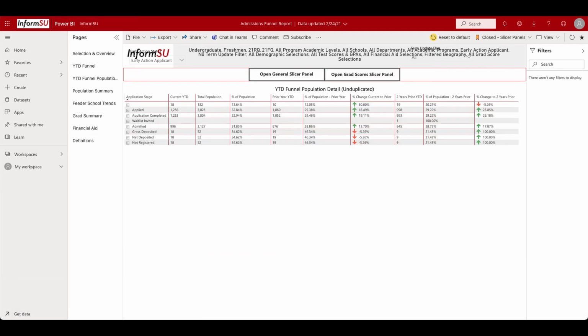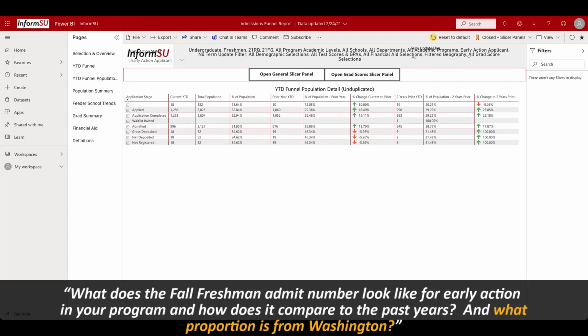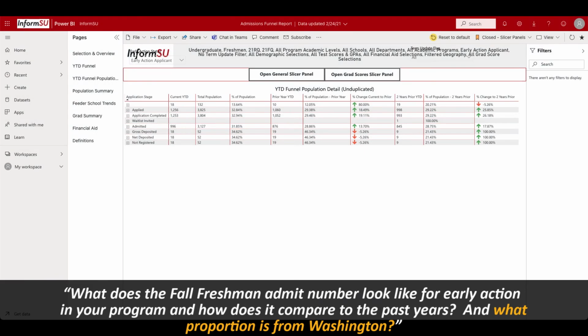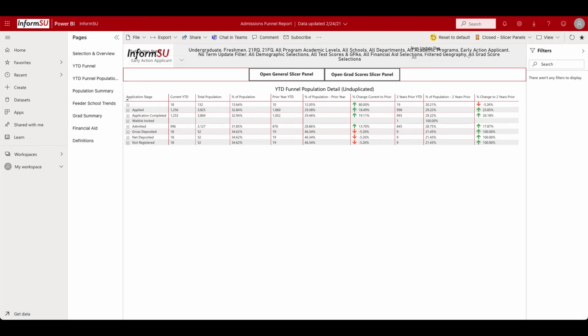We can now see that the data in the table has changed. In the admitted row of the table, we can see that 31.85% of the admitted population is from Washington. It looks like we found the information that answers our questions. So let's look at bookmarking this point and exporting the data.